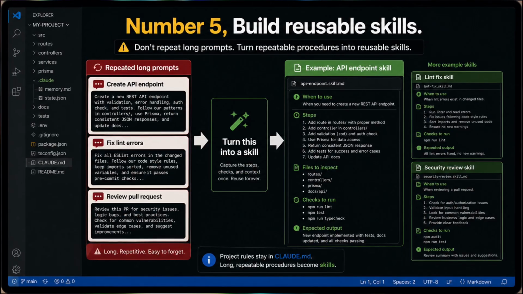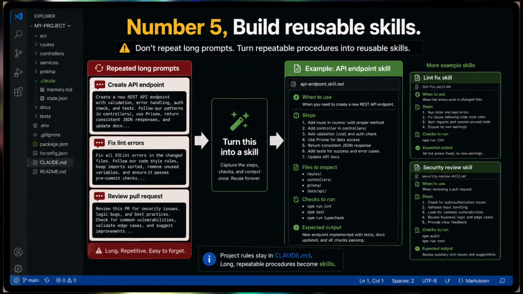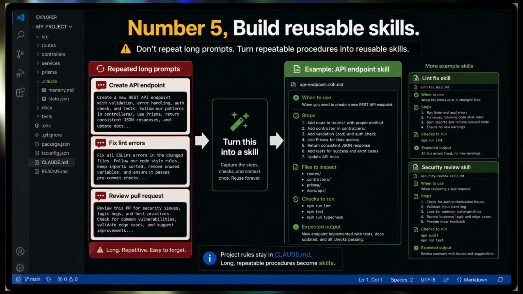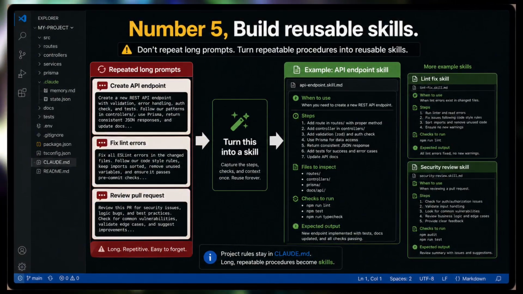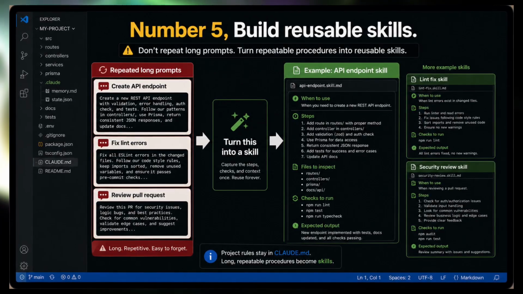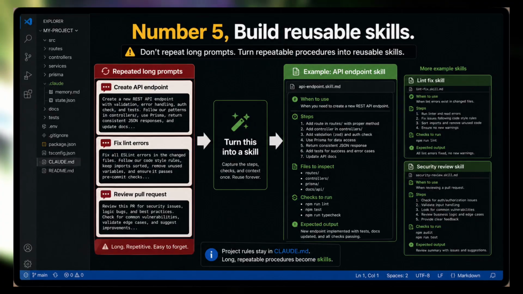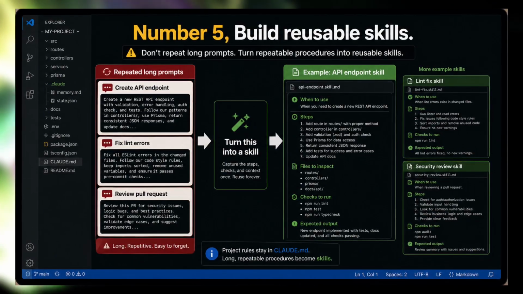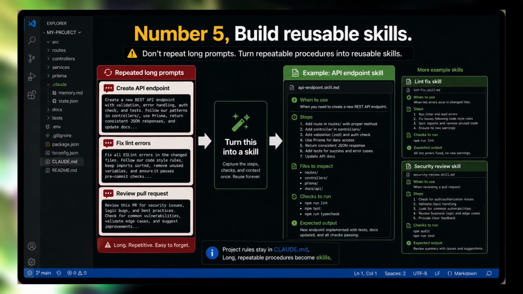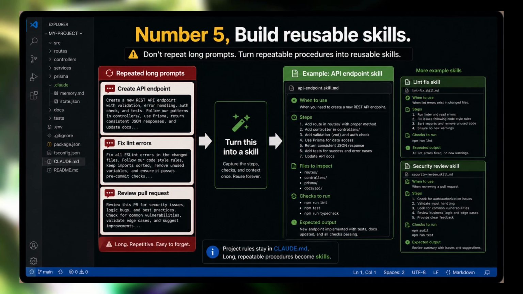Number 5. Build reusable skills. A strong Claude Code setup should reduce repeated prompting. If you keep typing the same long instruction, turn it into a reusable skill. Older tutorials may call these custom commands, but the current idea is simple. A skill is a saved workflow that Claude can load when needed.